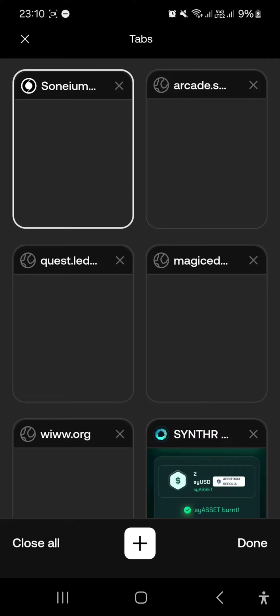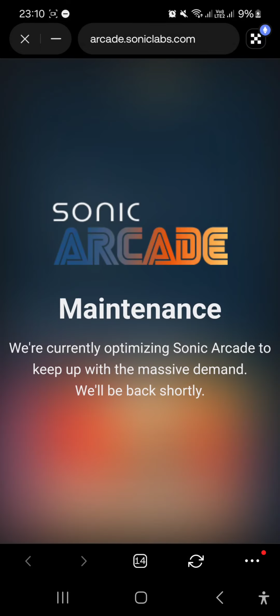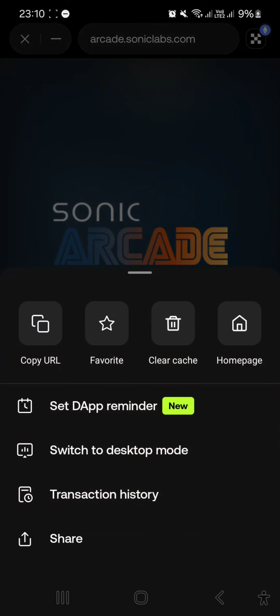So let's go to Sonic Arcade. Whoa, it's under maintenance, so we'll not be able to access this. We just have to leave this. I think they are fixing the issues that arose due to scalability, because there are a lot of people getting on the chain, and now the server cannot hold them, and the functionalities are not working well. So it's just something like that.